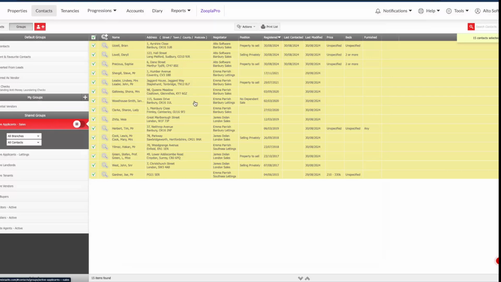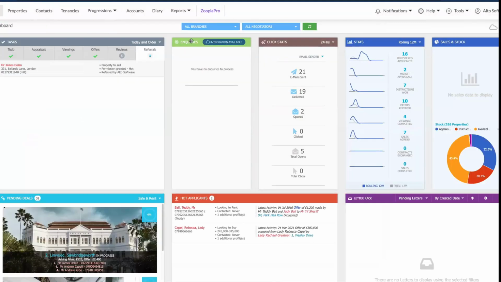But when we send that applicant mail out from the active applicants, I really want to highlight the click stats on the dashboard, because I've had a few agents recently that didn't know it was there. So going into home, if you have your inquiries and your click stats towards the top of your page, brilliant.